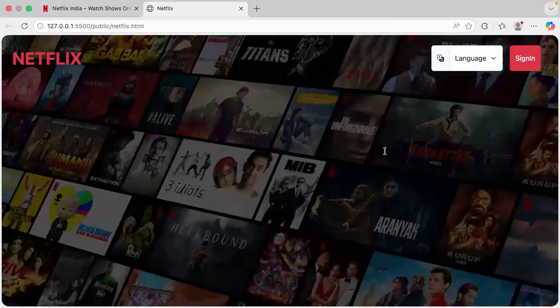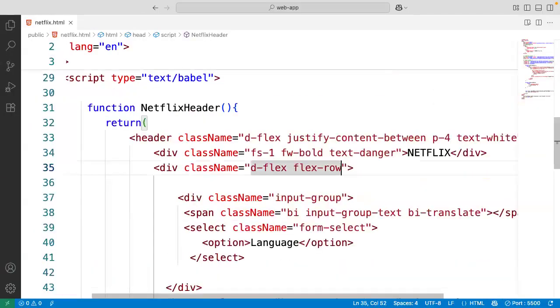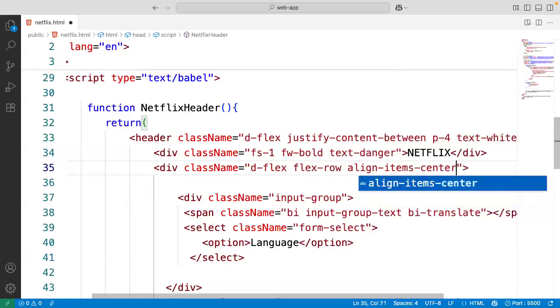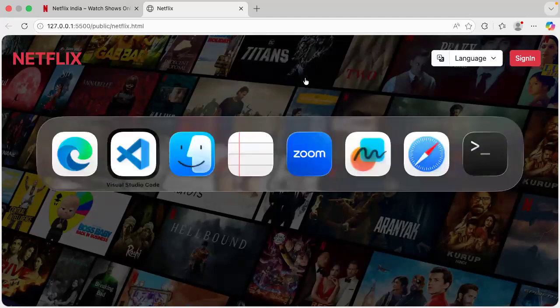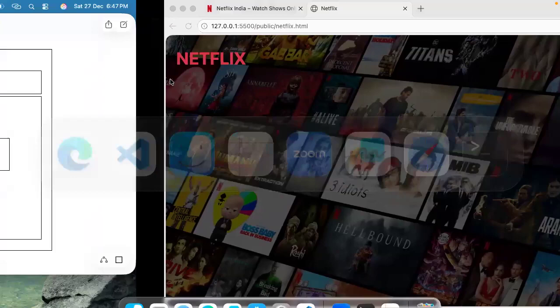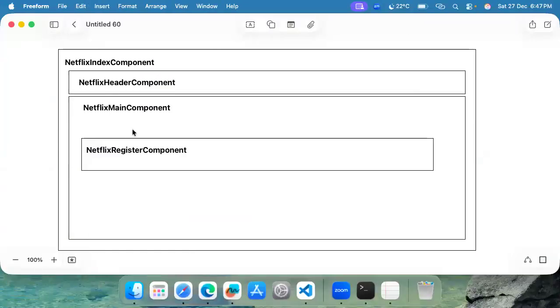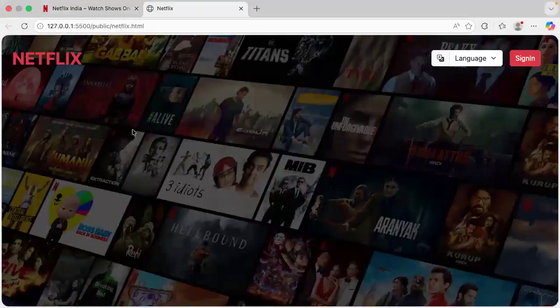And we need to add one more option. Align items center, center or top. It will be like this. Actually, you need a lot of styling. So this is the basic header part ready, right? So in the Netflix index, we are having a header. Okay, below the header, what do you want? See the diagram here. Below the header, we are having a main. We need a main. Okay, let's design it.